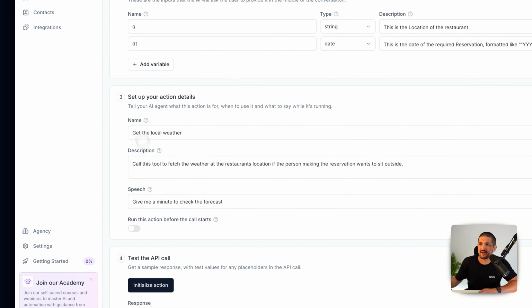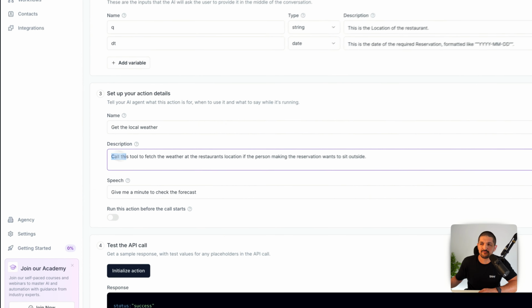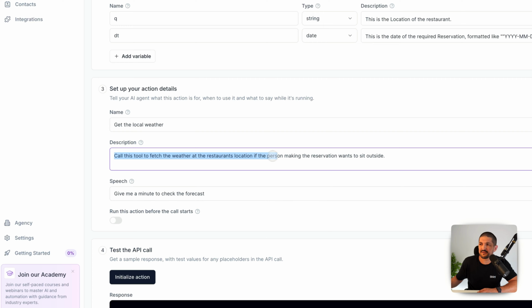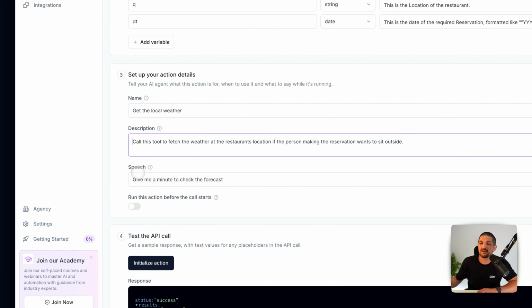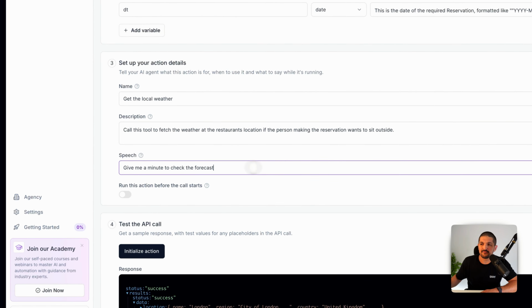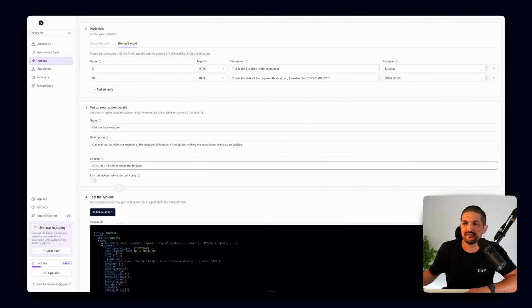Next, you want to set up the action details. Now, this is basically telling when to use the action. The name of this action is get the local weather. The description is call this tool to fetch the weather at the restaurant's location if the person making the reservation wants to sit outside. Pretty simple. And also you can set what the assistant says while it's making the call. Give me a minute to check the forecast. Nice. We have a nice little option here too that you can run this action before the call starts. That's a topic for another video.